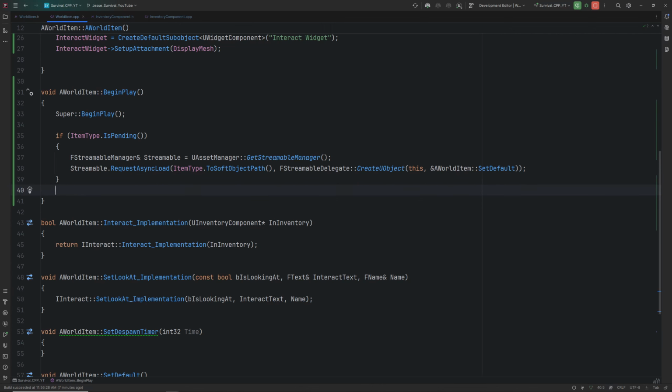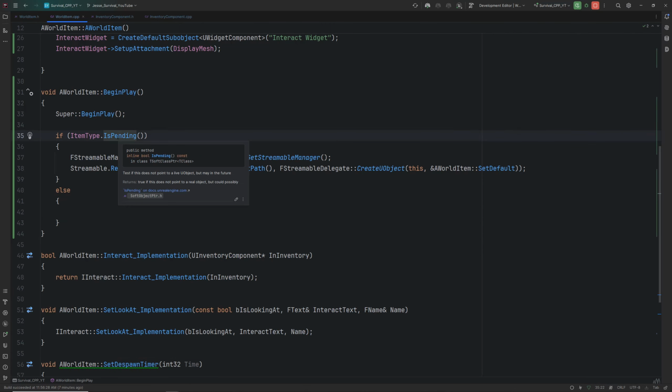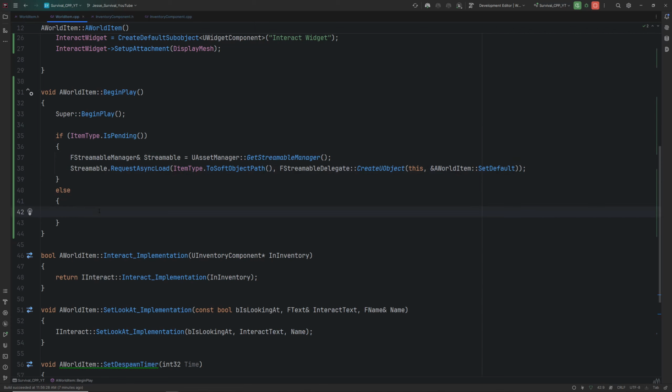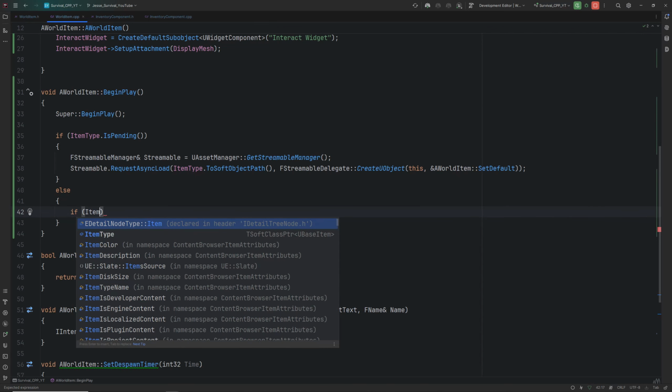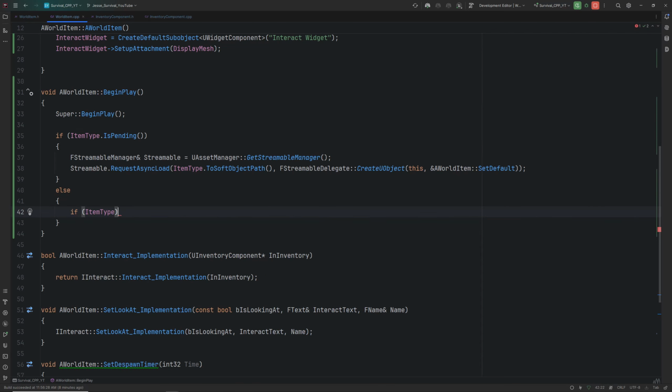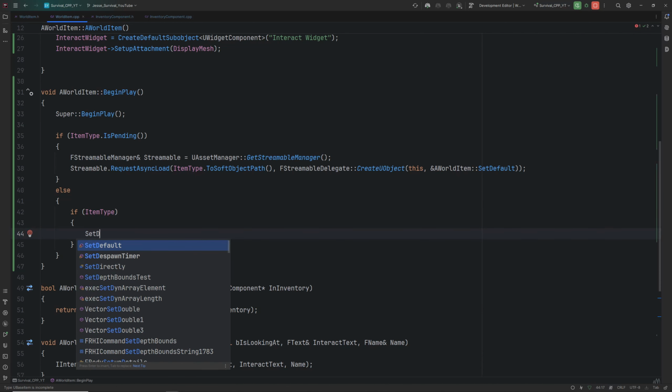So now with this, we want to go else, because this may not be pending. This may come up false, right? So if it's not pending, this means we don't have to stream it. We already have it in memory and we can use it. So with that, if we do have it in memory, I just want to ensure that we do have a valid item type, right? It's always good to verify your parameters. So if item type set default, right?